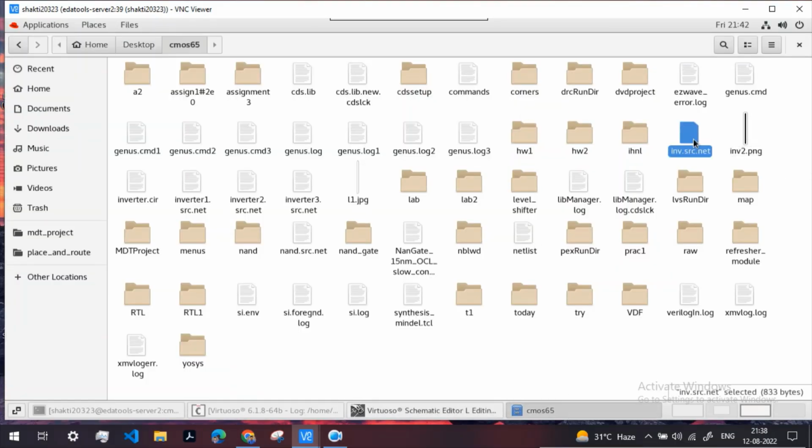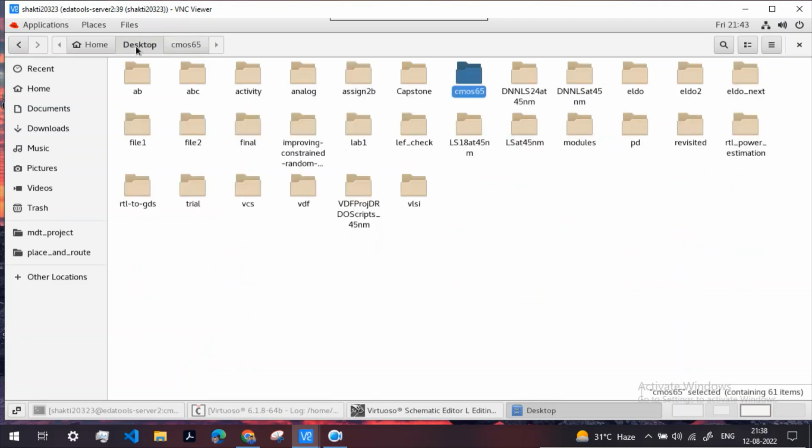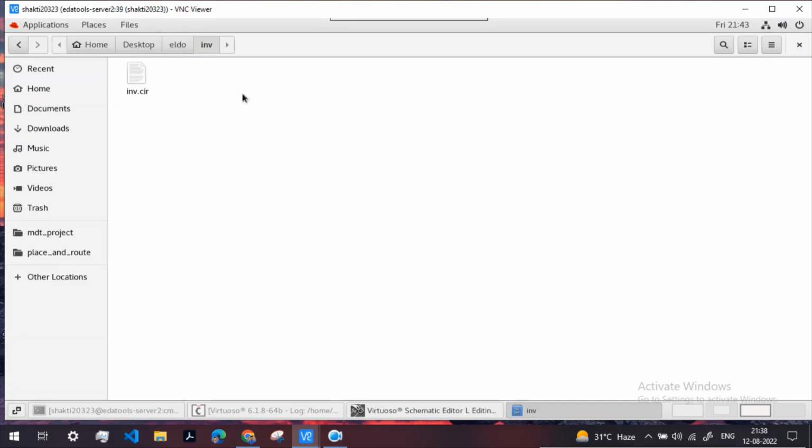Here you will see that the inverter.source.net file has been created. You can copy this file, move to the desktop, and paste it inside the Eldo folder. Here you need to create another folder, and you can name it INV. Here you need to paste the source netlist file along with the CIR file that you need to write. I have already written the CIR file. Let me open both the files.